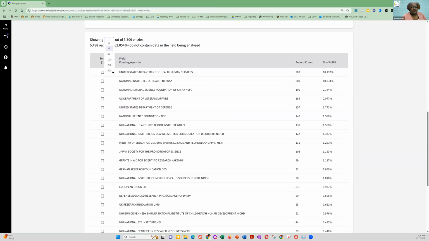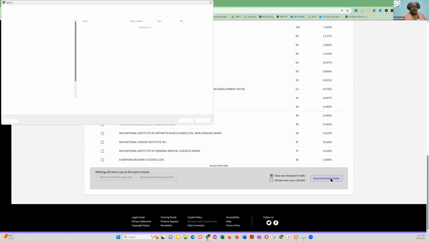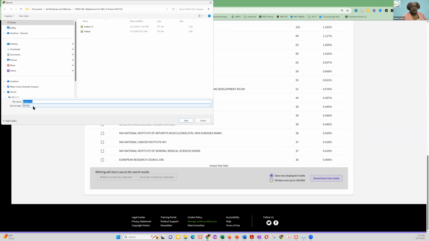And you can change this number in terms of the number of funders that it's showing you, and you can download the data in a table. When you download the data table, it downloads as an Excel file, if I'm not mistaken. No, text file. Text file.